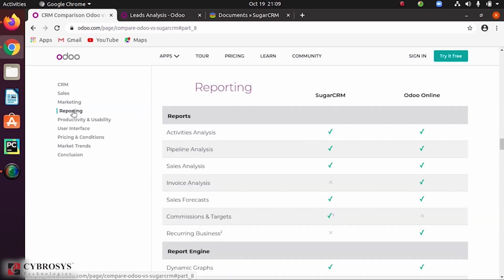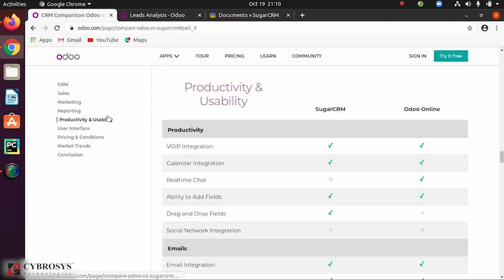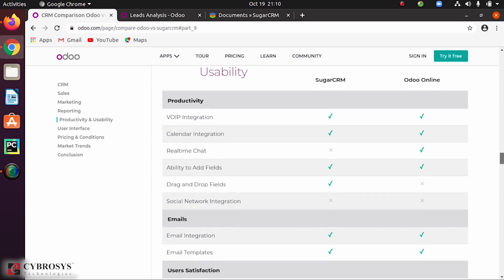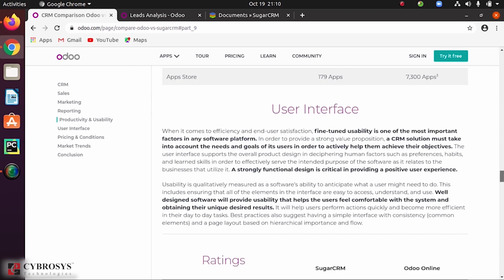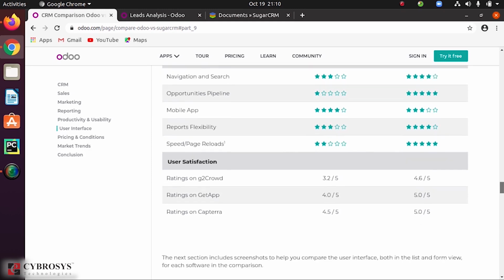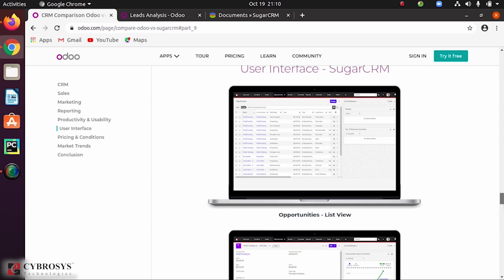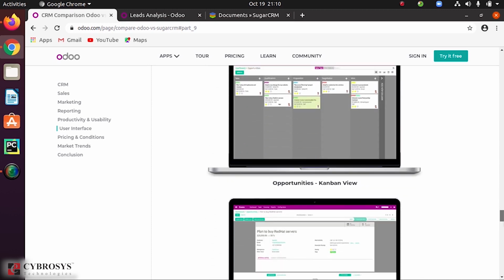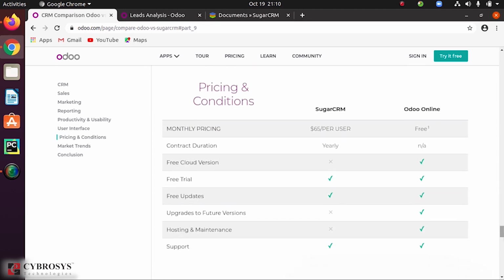Then regarding the reporting comparison, you can see the comparison that is done. Then coming to productivity and usability, you can see the comparison that is done. Then regarding the user interface, then comes the rating comparison and user satisfaction. Then as shown, the user interface of Sugar CRM as well as the user interface of Odoo. And here comes the pricing comparison for Odoo as well as Sugar CRM.